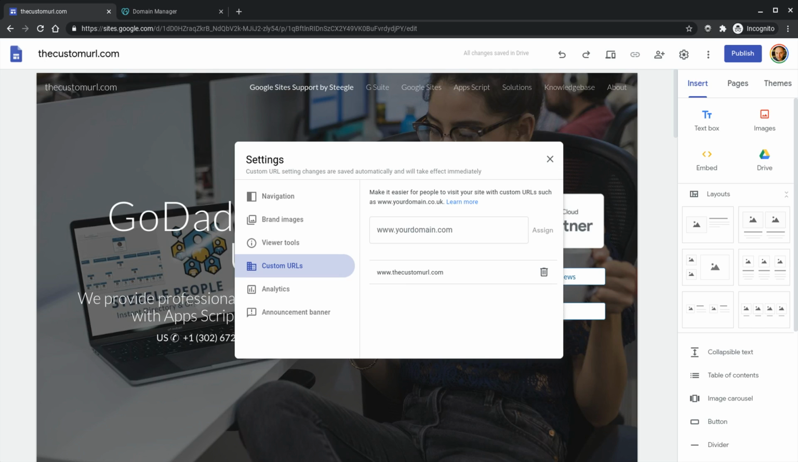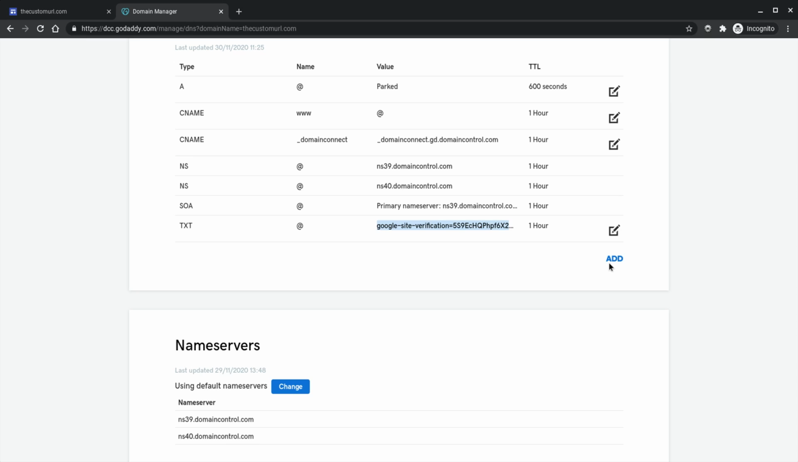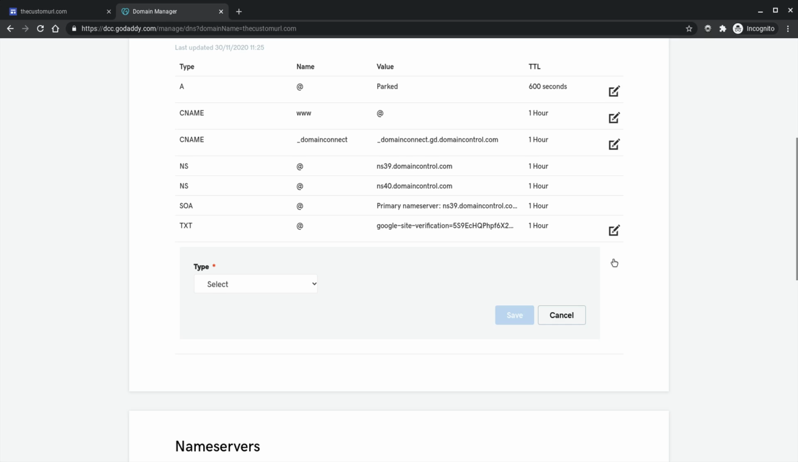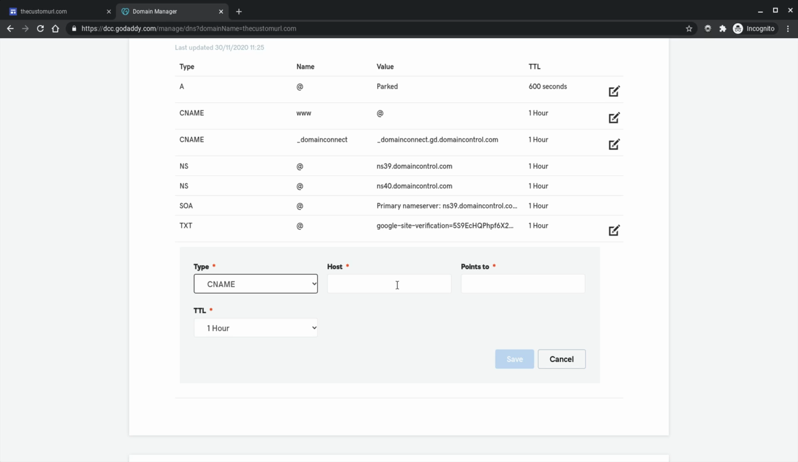But we need to tell our domain where to take people to for that www address. So if we jump back over to GoDaddy, we need to now add another record. Use the add button again. This time it needs to be a CNAME record, and that needs to be www to match the domain prefix that we put in the Google site. This always points to ghs.googlehosted.com.